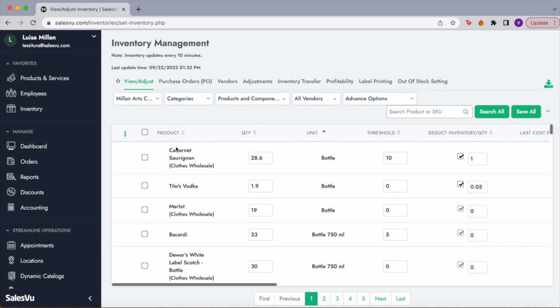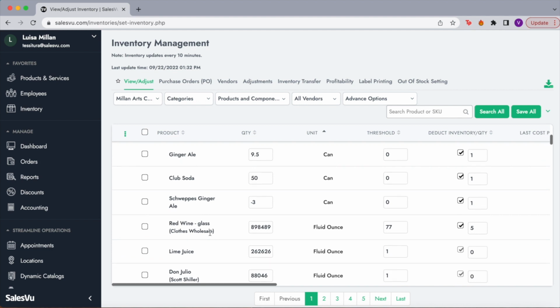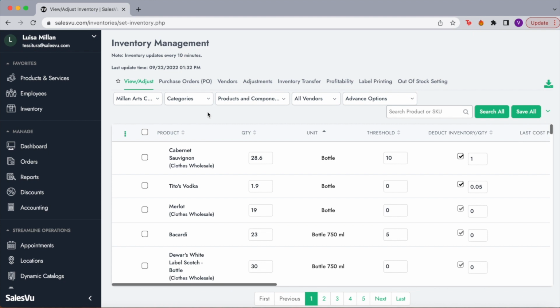So let's start here with product. So here in product, you can see all the products that are listed on your menu, right? The name. You can even have it separately by, for example, glass or bottle, in this case for the drinks, right? You have the quantity. This is exactly how much you have right now of each one of your products.